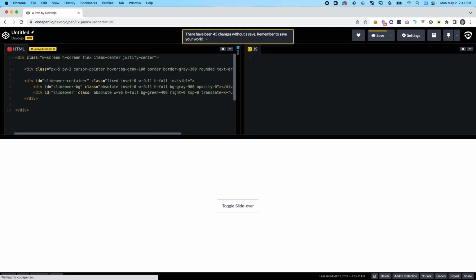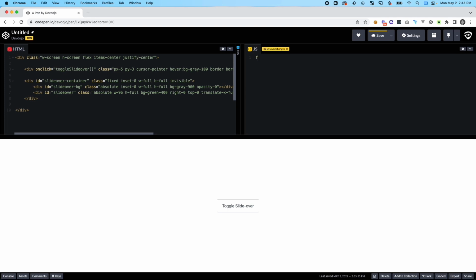on-click event. So we'll say on click, and let's add a function that we're going to call toggle slide over. So let's go ahead and create that function. And inside here, we want to get these elements by ID. So we'll say document.getElementById, and we want to get the slide over container and we want to toggle the invisible class. So we'll say classList.toggle invisible.